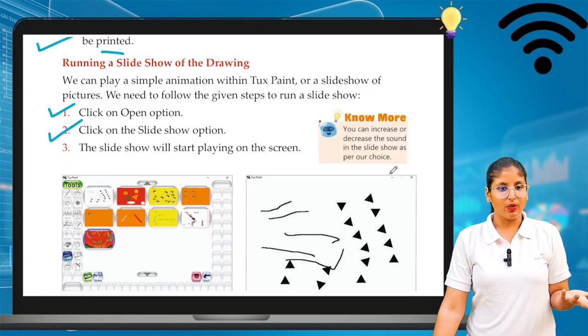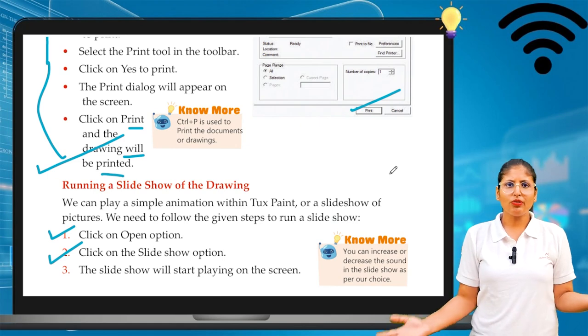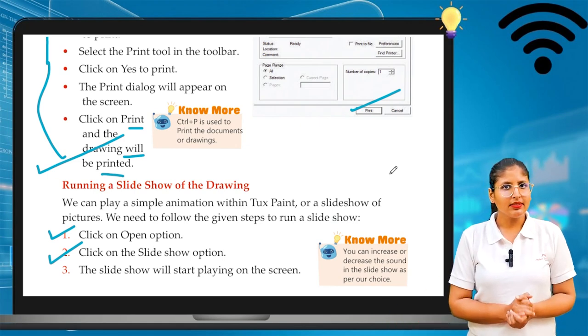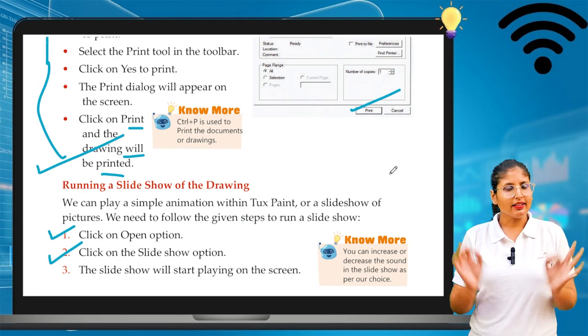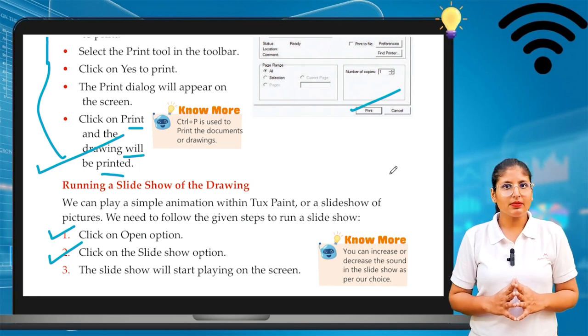And this chapter is over. So I'm hoping this chapter was easy peasy, clear and understandable, how we can use Tux Paint.